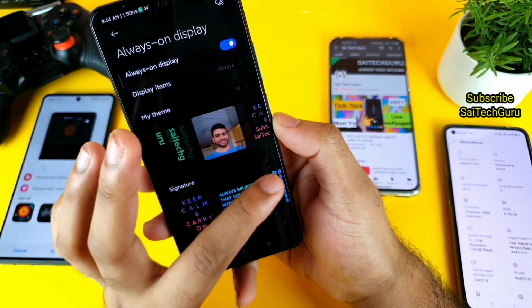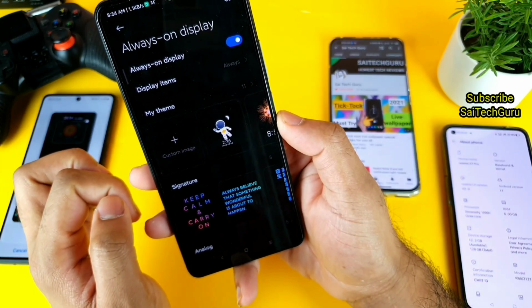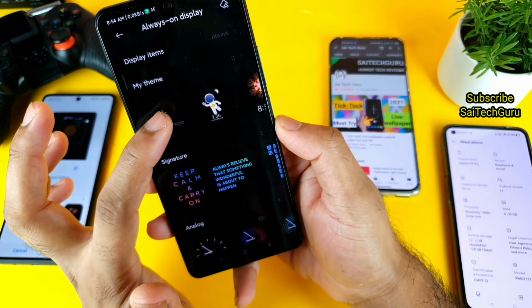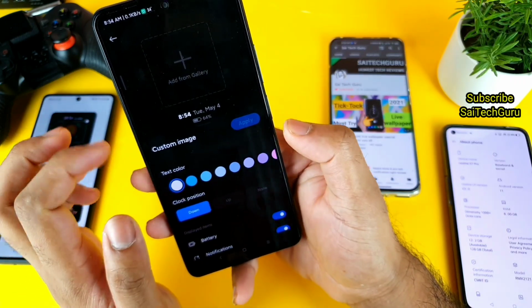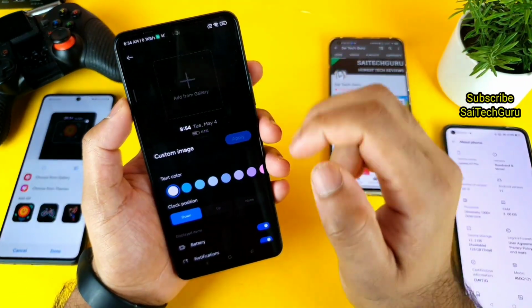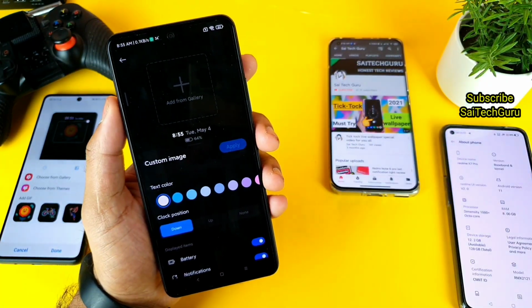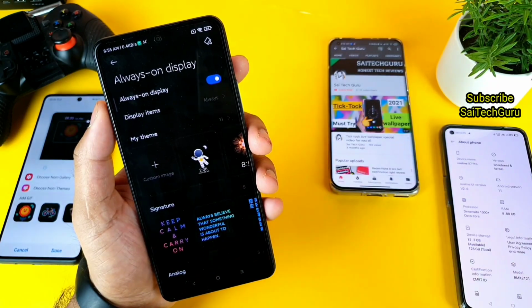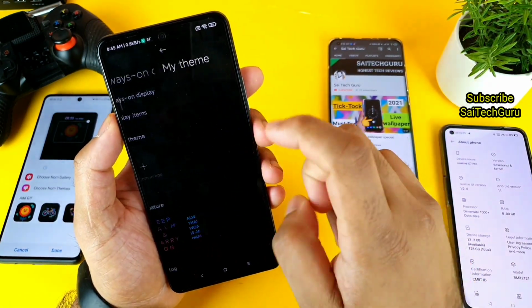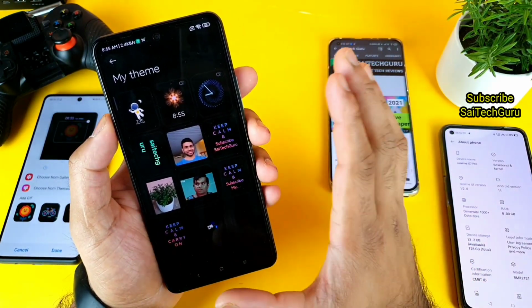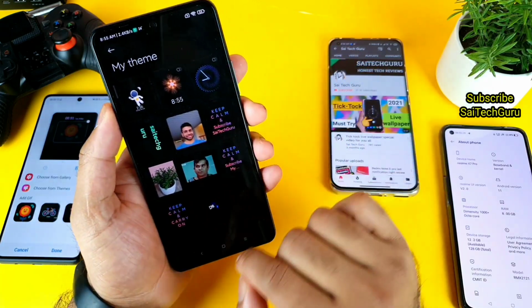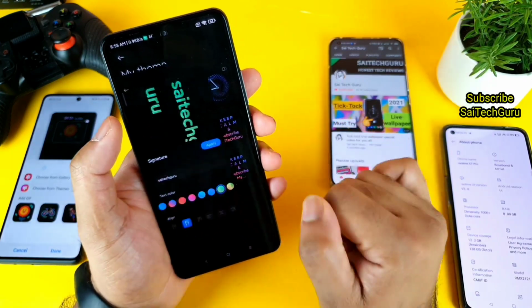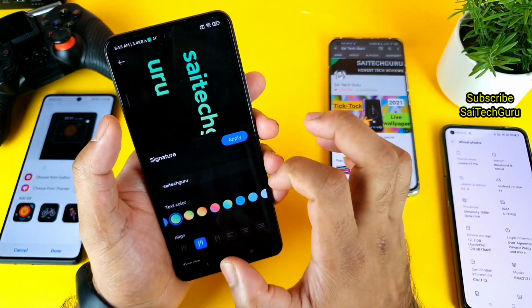So it's really cool to use these custom themes in case you are interested. And whenever you click the custom image, you'll get the option of adding the image directly from the gallery, as you can see friends. This is how you'll be getting the gallery. In case you don't want to go there, there's an option, selecting My Theme, where all your themes which you created previously will be saved, and you can directly select those as well and change the details if you want to.